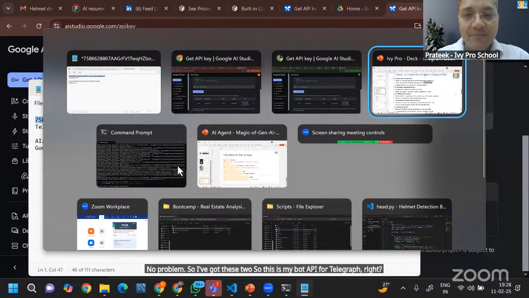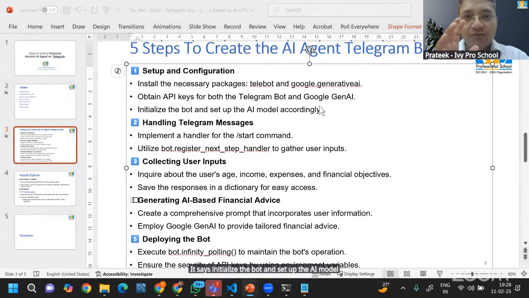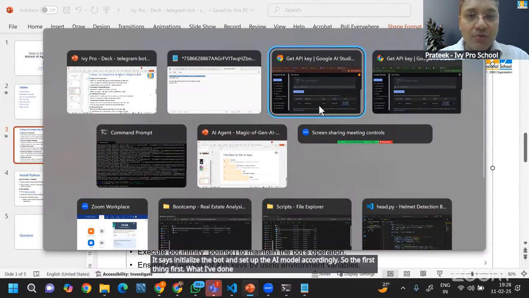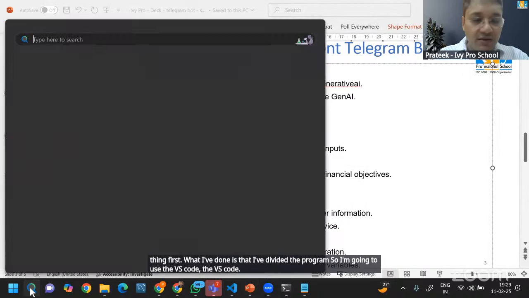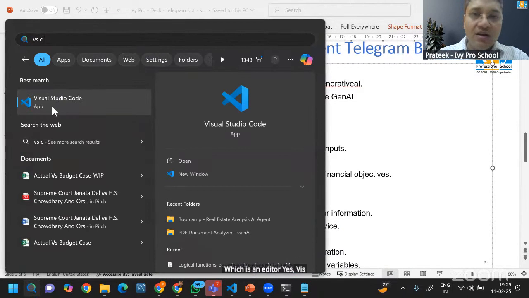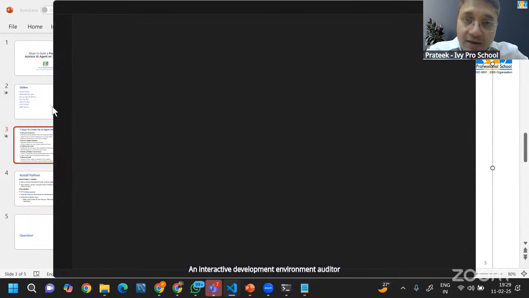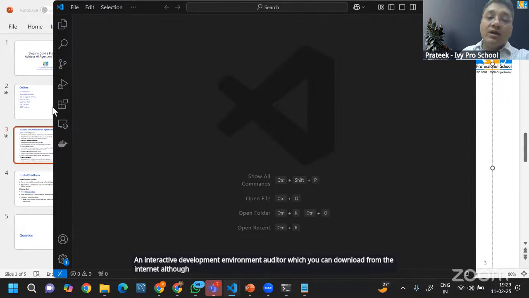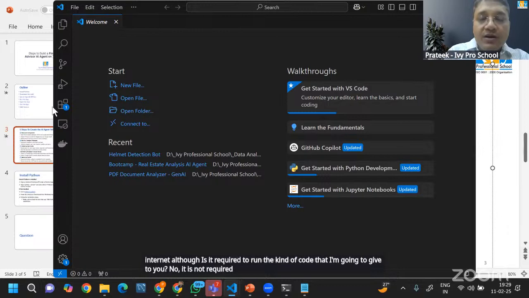Now let's look at the next step. It says initialize the bot and set up the AI model accordingly. So the first thing first, okay? What I've done is that I've divided the program. I'm going to use VS Code, which is an editor, Visual Studio Code, an interactive development environment editor which you can download from the internet. Although, is it required to run the kind of code that I'm going to give you? No, it is not required. I can also open it in a notepad file, for example, just to show you.